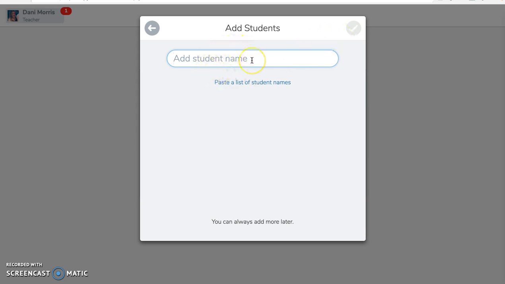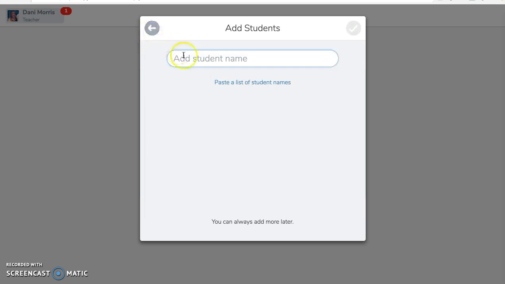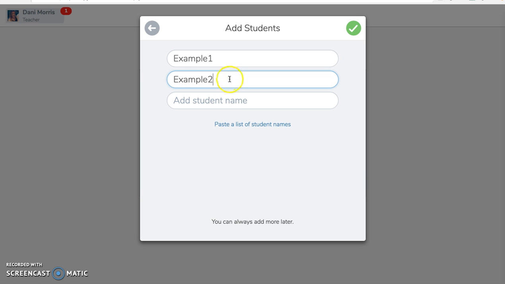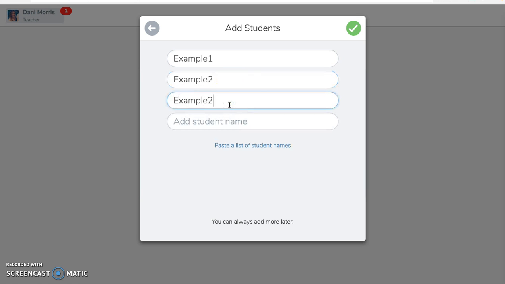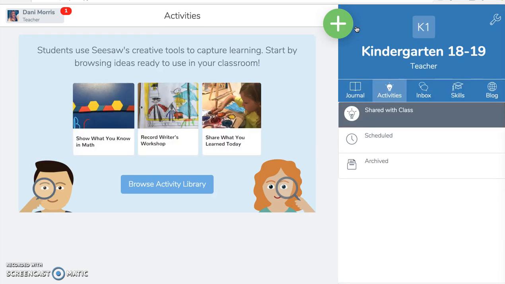Next, you're going to want to do the student names. You can either paste a list of student names, one per line, or you can add one at a time. It's up to how you want to do. I'm just going to start and do example 1, example 2, and example 3. When I'm done with my list of students, I can hit my check mark. And it's creating my class, curating it a little bit at a time. Now, congratulations, you have set up your first Seesaw class.